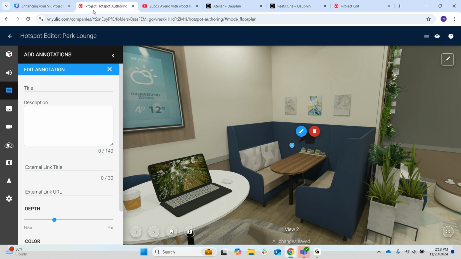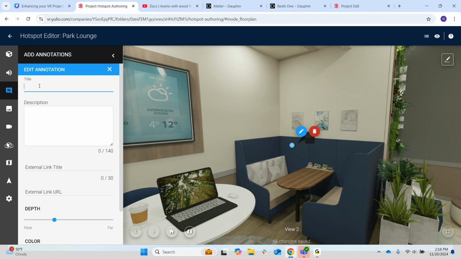So I've created my hotspot here, and I am just going to add all of the information that I need. I'm going to use this text hotspot to provide some more details about this seating system here. So in the title, I'm going to write the product name. This product name is Atelier, I think. And then next, I'm going to add a short product description. I have up to 140 characters here, so I'm just going to write something short.